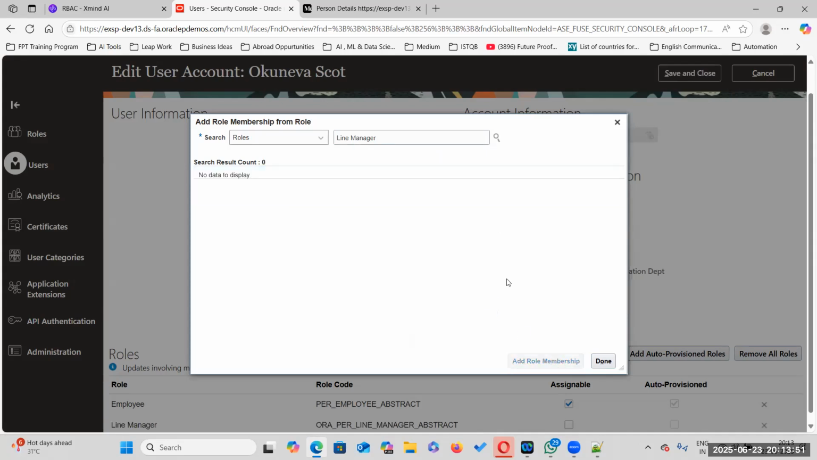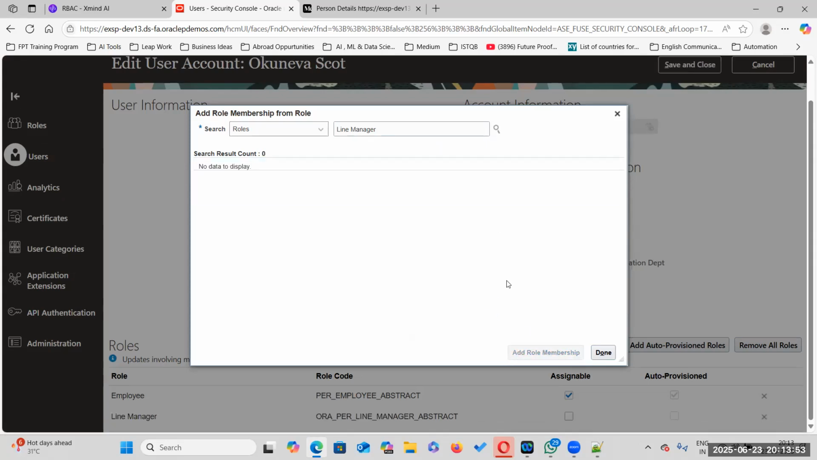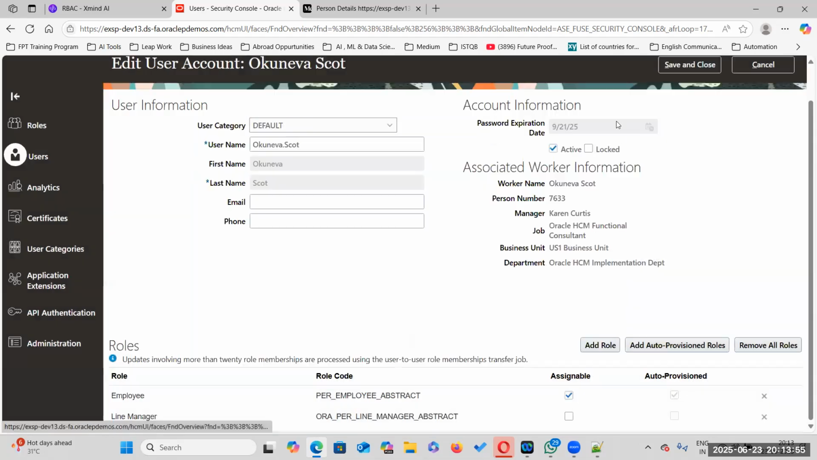Because of the version. No big difference in that. Up to release 12.1, per line manager abstract is there. After that, they created aura per line manager abstract. They don't want to deprecate the old one, so they created aura per line manager abstract. So I have just added the line manager role. Click on save and close.